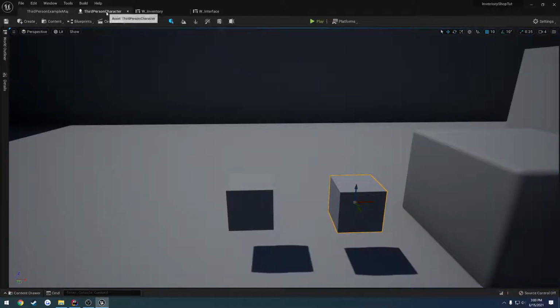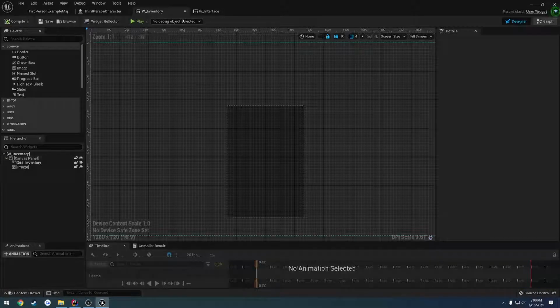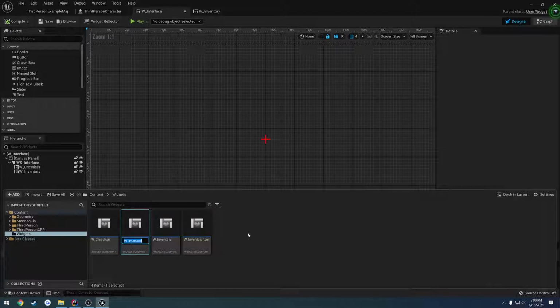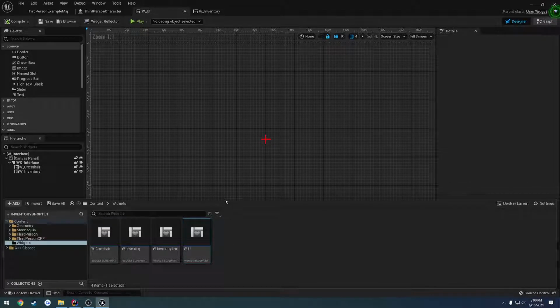So the way we're going to do that is we want to open up our inventory widget and our interface, which we are actually going to go through and rename right now. So let's just rename this one to W_UI. We'll just do that to simplify it. This is going to be everything related to our user interface, and not really much in terms of naming changes, but it might make it a little bit clearer because interface could be anything.